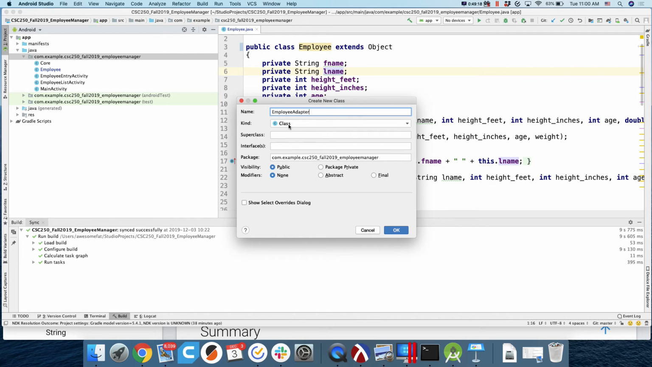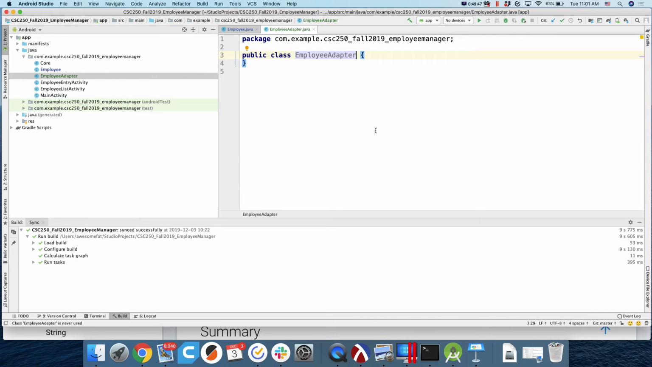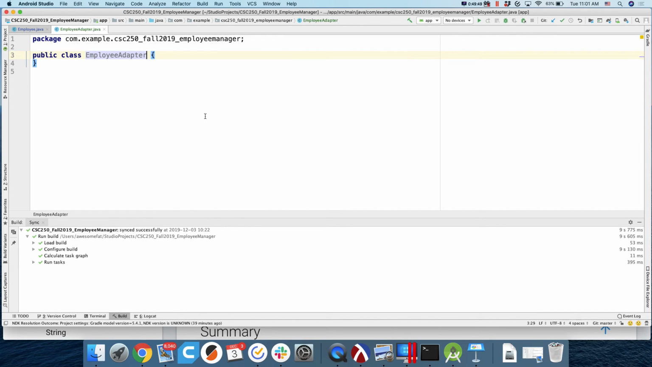Now, we can choose to go ahead and look through here. Actually, not in this, you would say class, but you can choose to put the superclass in here, but I'm not going to do that yet. I'm just going to leave it alone. I'm going to say employee adapter and go ahead and hit OK. It's asking me if I want to add this to my Git repository. I'm going to say remember, don't ask again, and I'm going to say add. Typically, if we're going to create a new class, we want it to be part of our repository, right? So we'll say that.